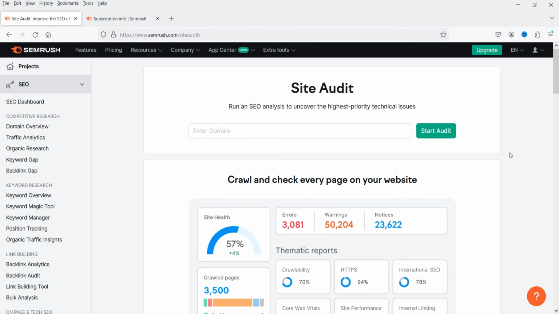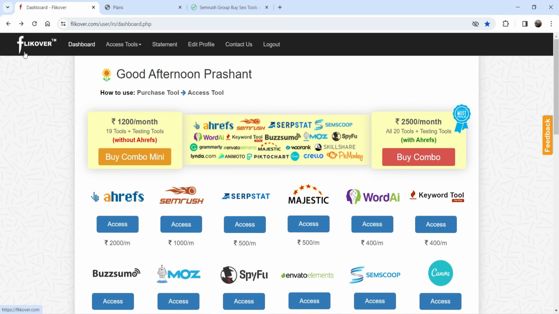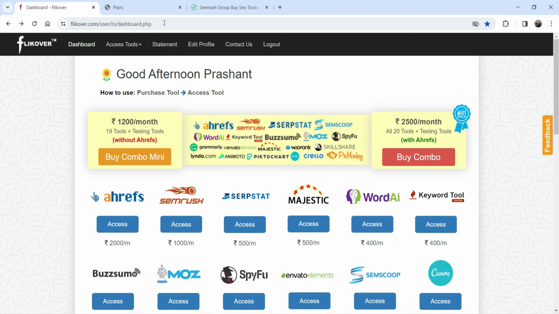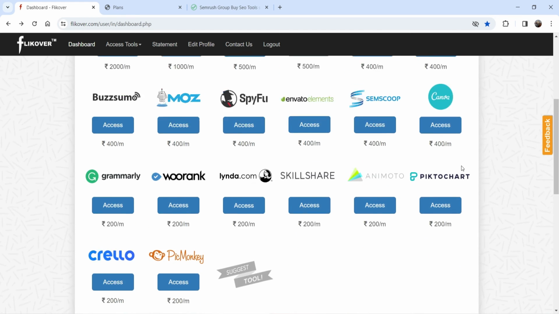Now the other option is that you can look for the SEO tools group buy, where you can get access to all these SEO tools at very low price. Let me show you an example here. Here one of the website is Flickover. This is one of the group buy tool, and you will get access to all these tools at a very low price, that is 1200 rupees per month, that is around $15 per month. In the $15 per month, you will get access to 19 tools and SEMrush is also included. You will see all these tools are available.